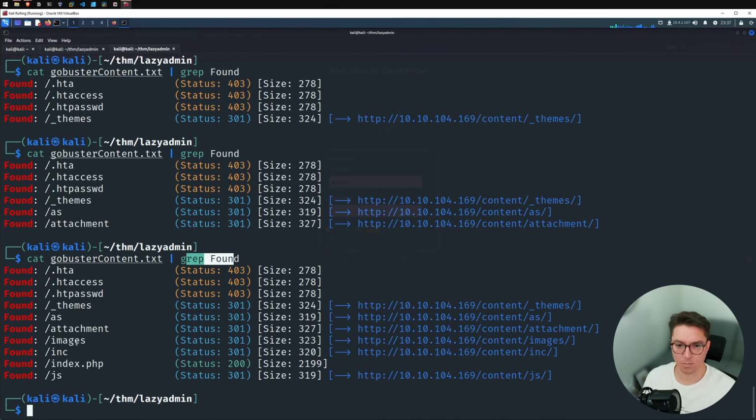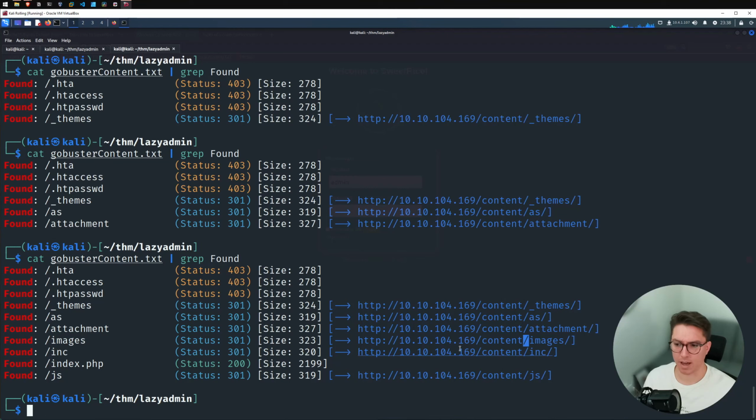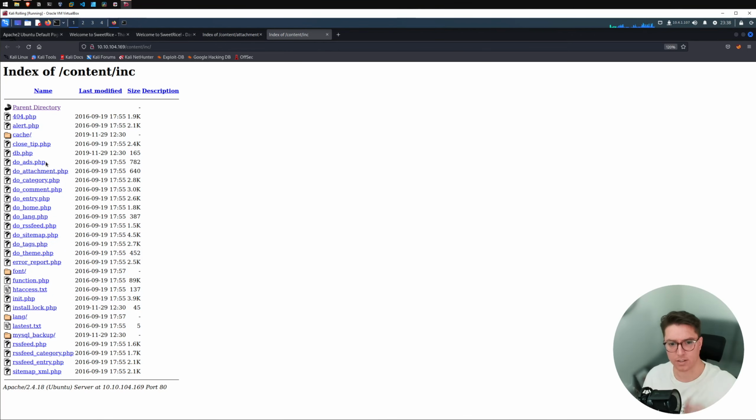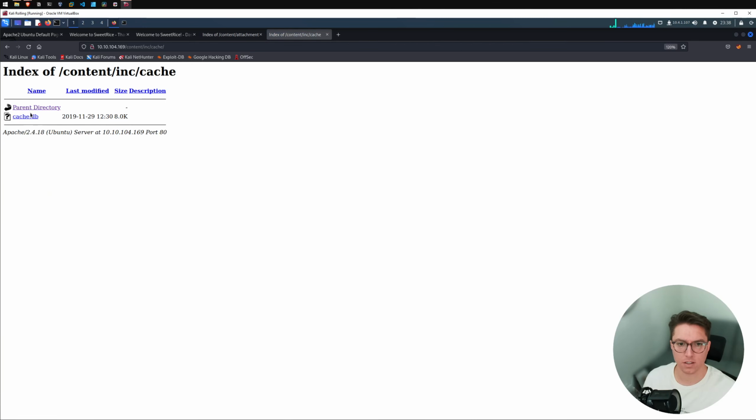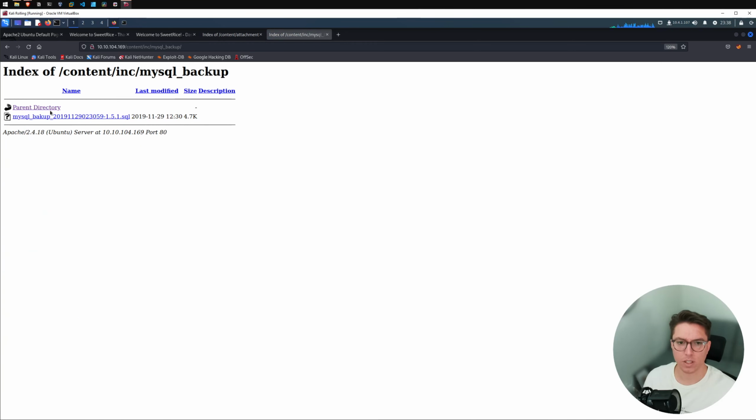So if we run more, we've found as our scan's going on, we can see we've got an images directory. Okay, so images. We have this in here. Ooh. Okay, so we have a lot more in here. So this looks like even more building blocks for this. We have a DB, so maybe that's a database. We have a MySQL backup. Ooh, that could be very useful for us.